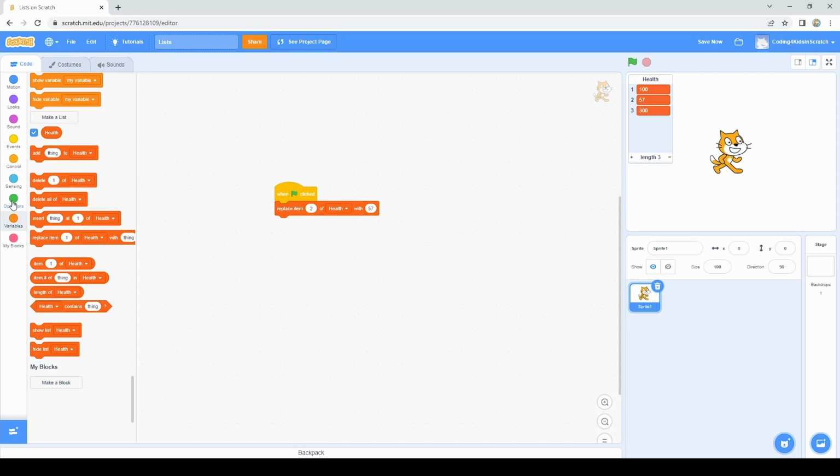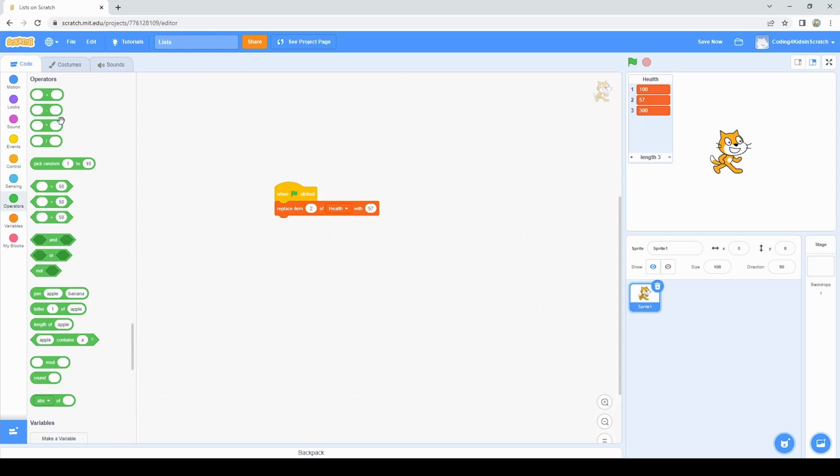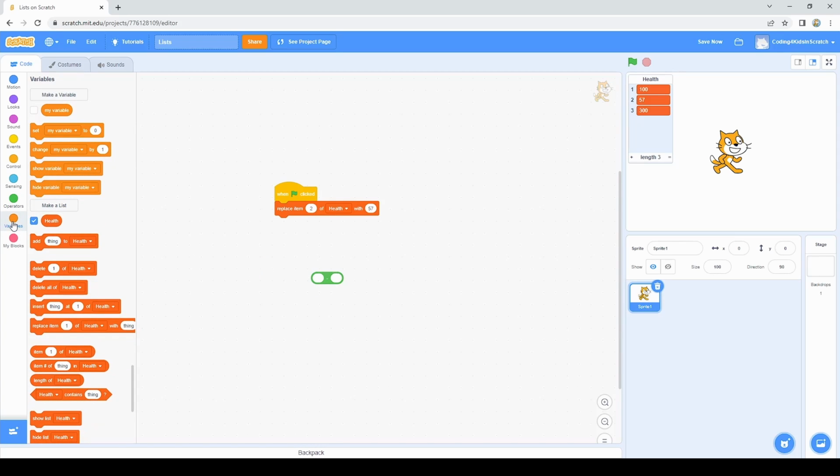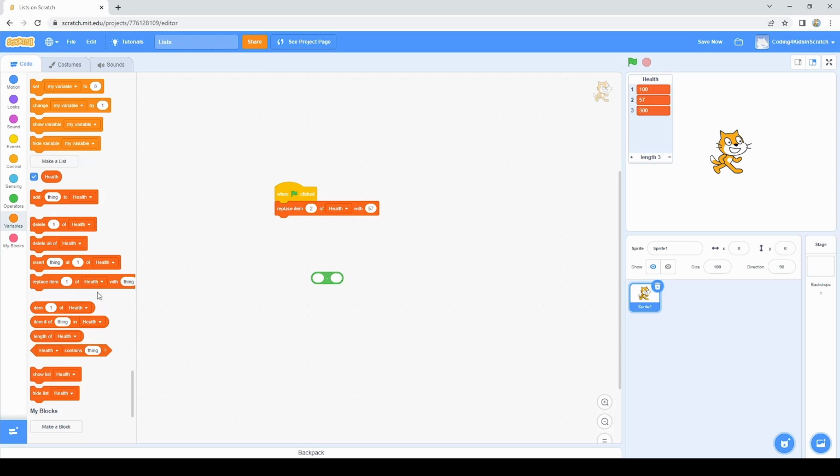Then let's go to the operators category, and let's drag the second block, this blank minus blank block, into the code area. Then let's go back to the variables category, and let's look for item 1 of health. And then we're going to take this block and drag it into the left hole of the operator block, waiting for that white highlight to appear. And then in the right hole of the operator block, let's put something small, like 5.